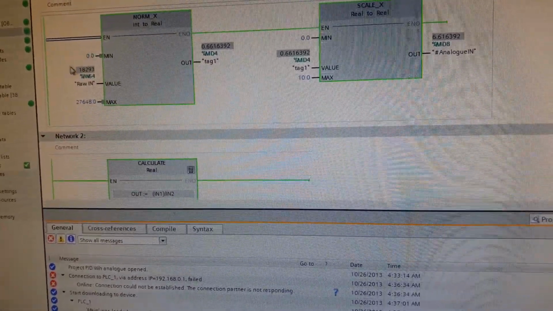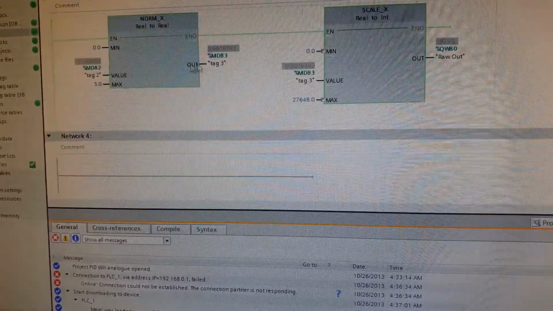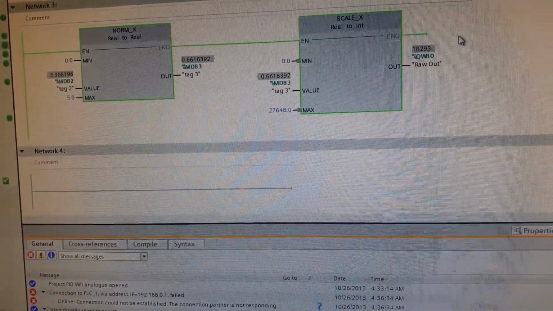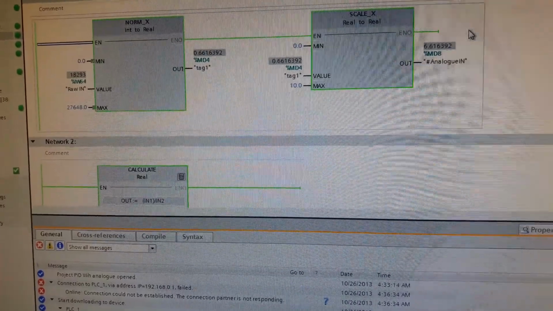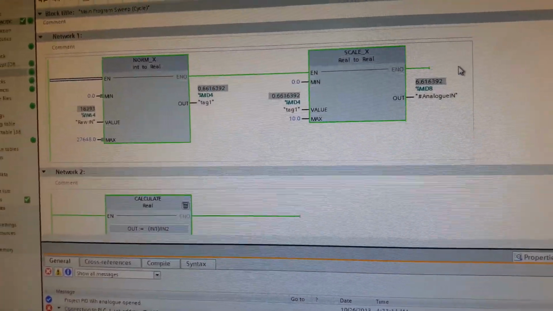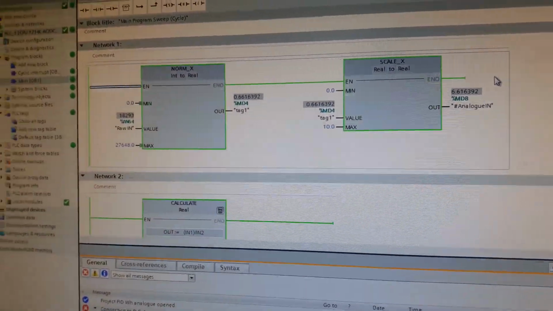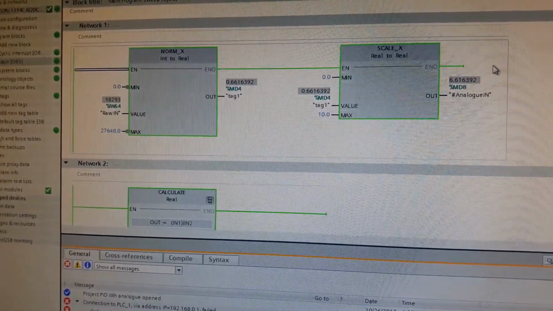Here we can see that the input is 18293, and at the output we are also getting 18293. So this is how our analog inputs and outputs are working practically. Thank you for listening.